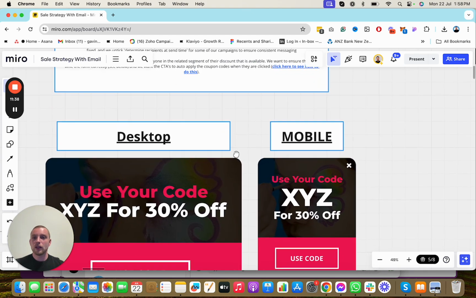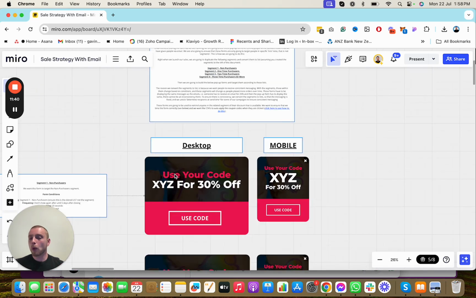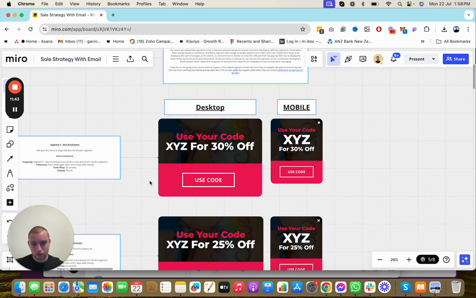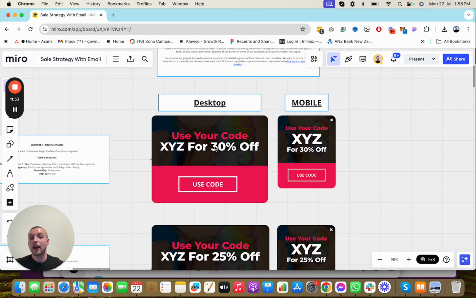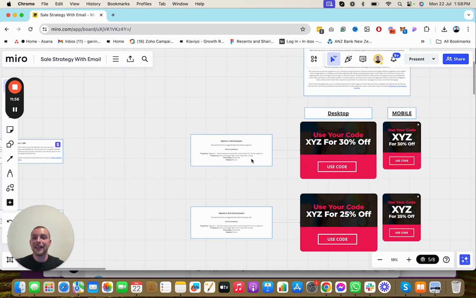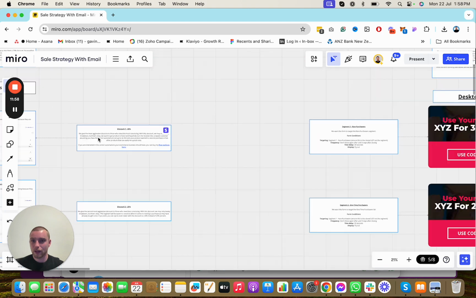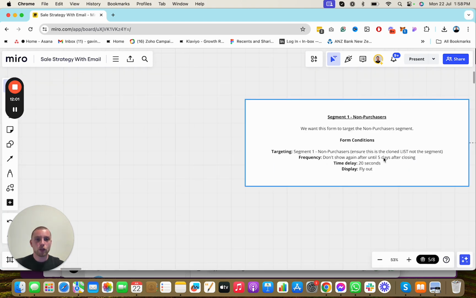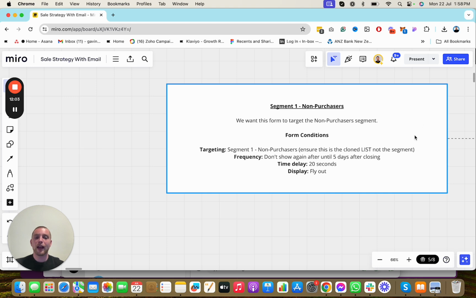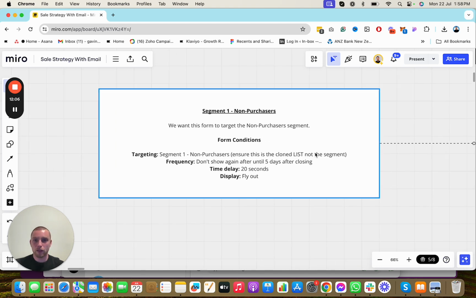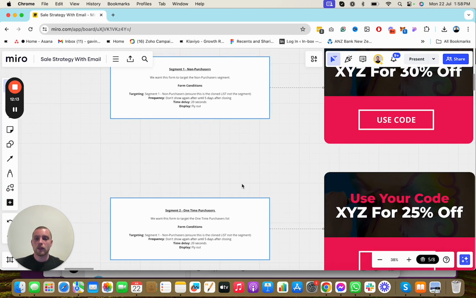As you can see here, these pop-ups, ignore the copy. This is all super placeholder text. It's just generic stuff that we created for the purpose of this document. We have use your code XYZ for 30% off. We're going to have these forms display as flyouts targeting people who are in that 30% off segment, right, which is this one here, after a 20-second delay, making sure it's a flyout and not having it show again after 5 days. Feel free to pause this, look at this segment, or pause this, create your forms, and have them target each of these segments accordingly.